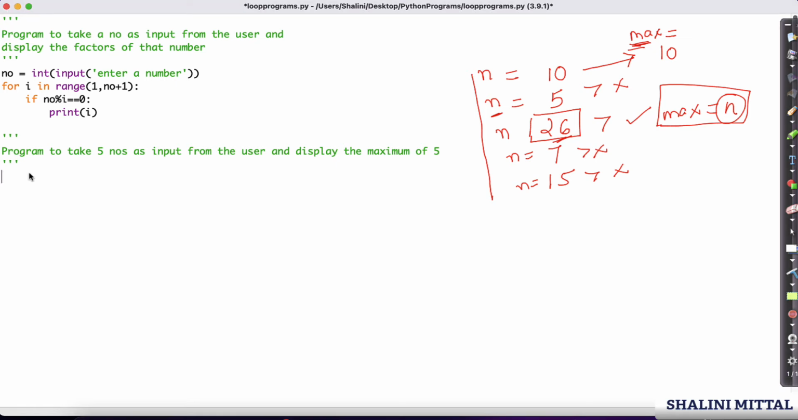So to implement this, I am going to ask the user to enter. So I can just copy this and I will say enter first number, okay, and I will store that in max. So whatever the first value is, it is stored in max. Now my loop will run how many times? 4 times, because I have already taken the first value as input. So again I will say for i in range of 1, 5, that runs 4 times.